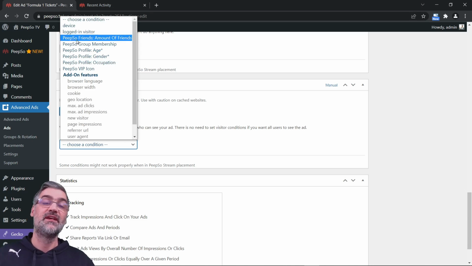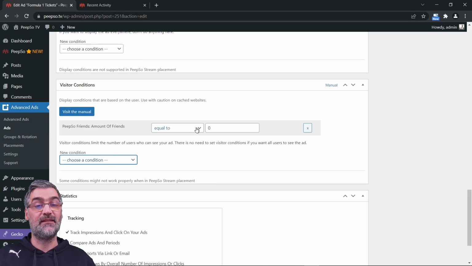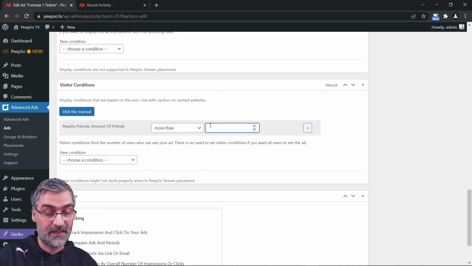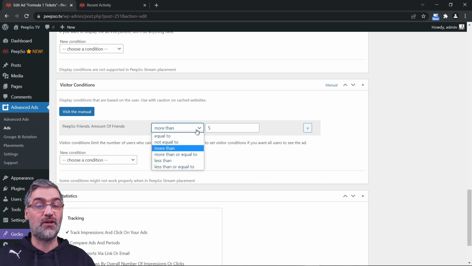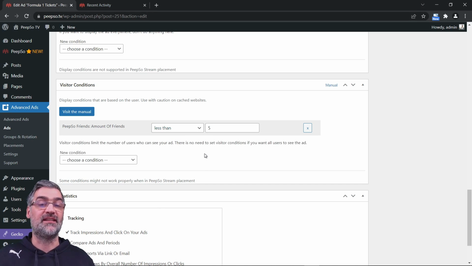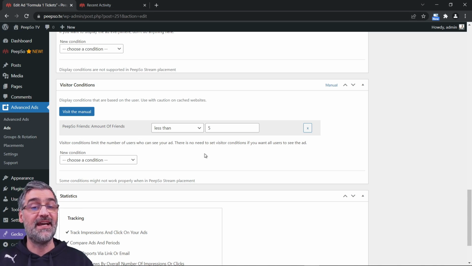For example, if I have this ad and I want it to be displayed only to people that have more than 5 friends, I will do it like this. Or less than 5 friends, you'll get the gist of it, right? So in this particular case, the ad will be displayed only to those people that do not have a friends or have less than 5 friends.